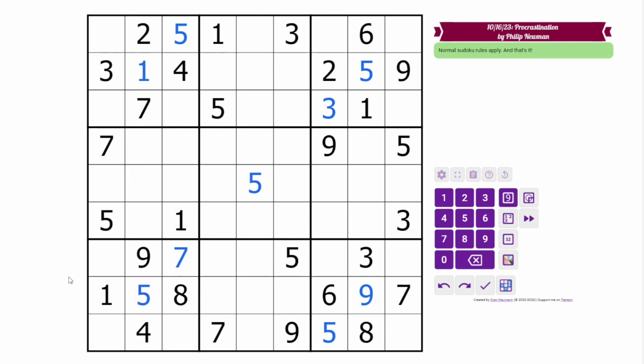So again, there are multiple ways of seeing the same deduction. It's pretty common to have a hidden single in a box and a column at the same time, or a box and a row, or even all 3.